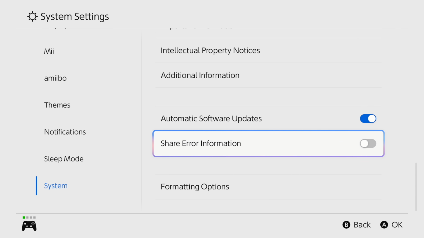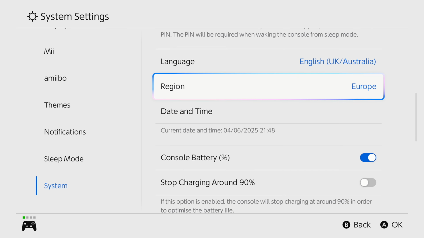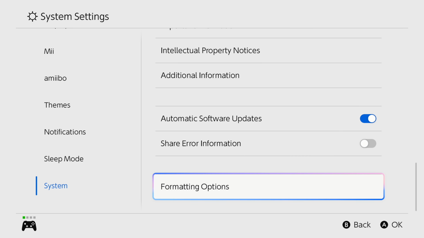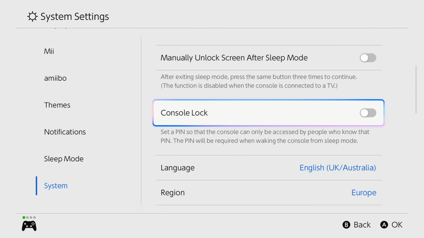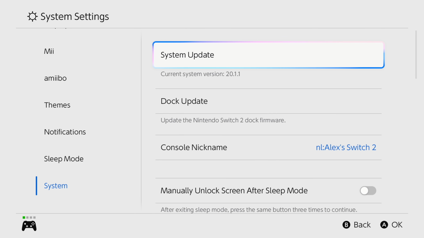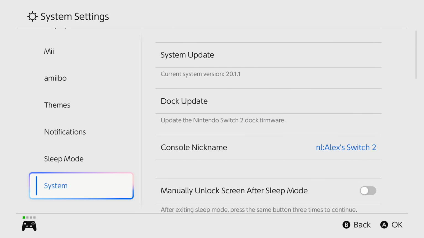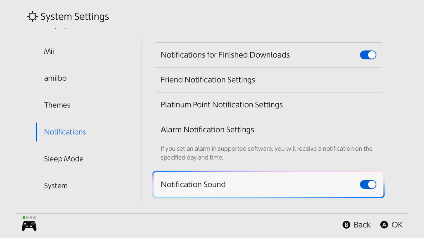Oh, share error information. That's turned off by default. Interesting. Or is that because I did a system transfer? That's a point. Is there a system transfer option? I didn't see it. System update, console nickname. No. Interesting. At least it's not here. Not yet, anyway. Okay, something to bear in mind. I mean, it's not substantial, but, you know, it's something, isn't it?